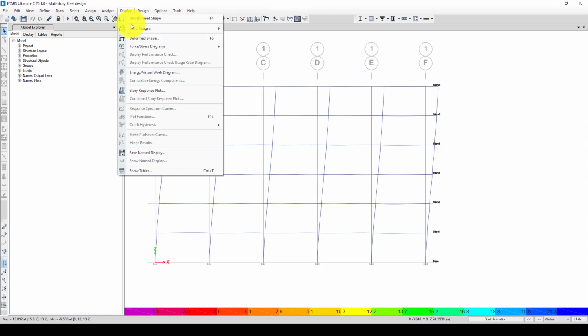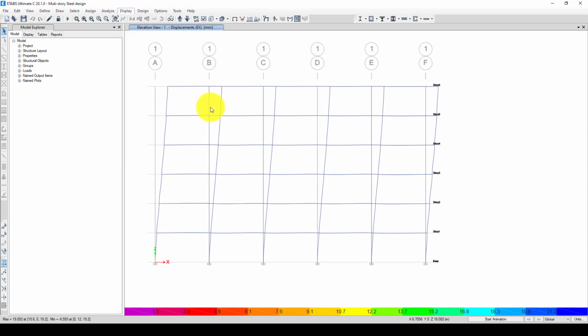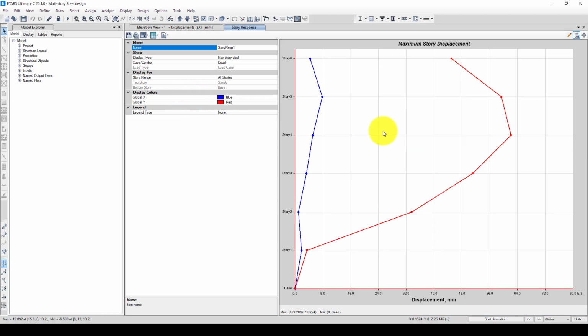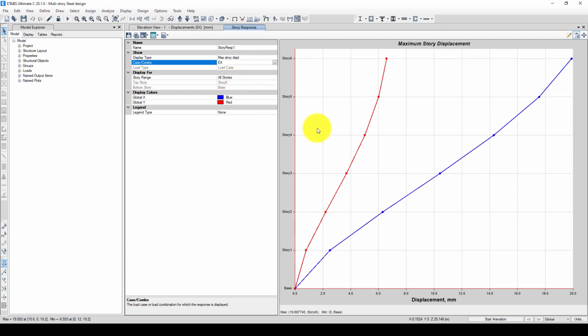Or we can go to the display here and story plot, and this is the first thing, dead load. So we need to see the EX load. So this is the displacement from the maximum displacement, and you can see it's almost 20 millimeter. If you compare with the other, this is very small.